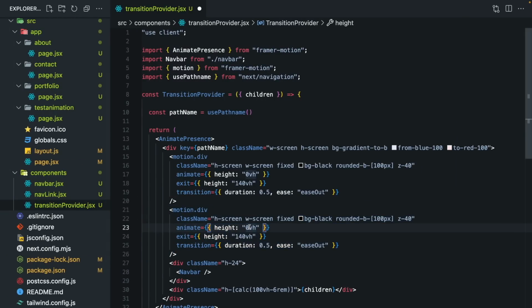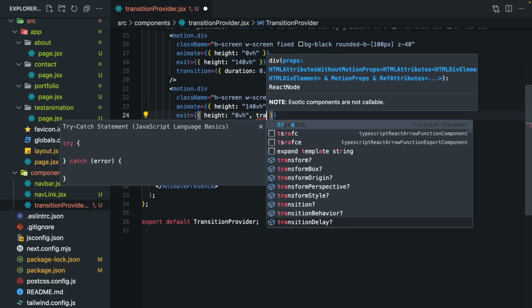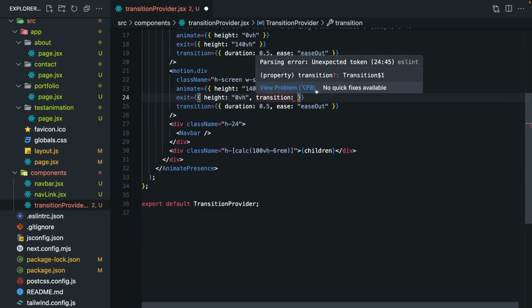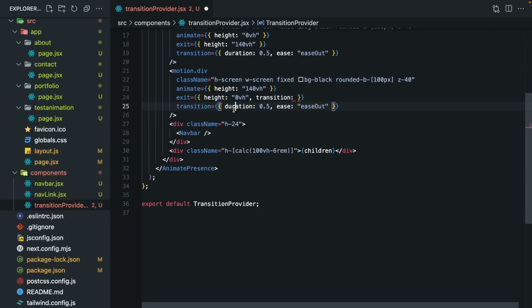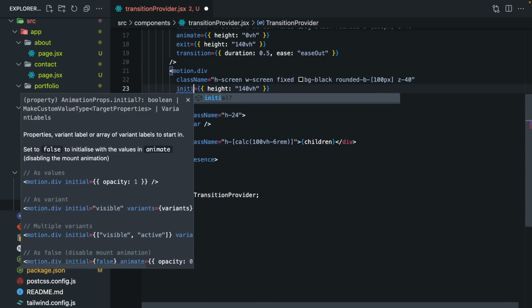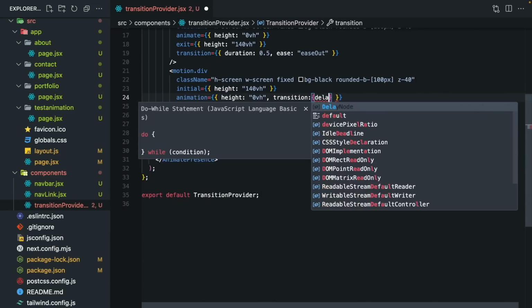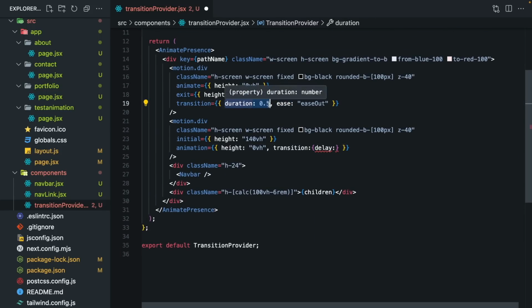So in this case, I will say, but this time it's gonna be 0VH. I will say transition. Remember, we can directly write it in our animation, so we don't need this. It's gonna be our animation and initial. And I'm gonna give here a delay. Remember, the first animation takes 0.5 seconds, and right after that, this animation is gonna start.